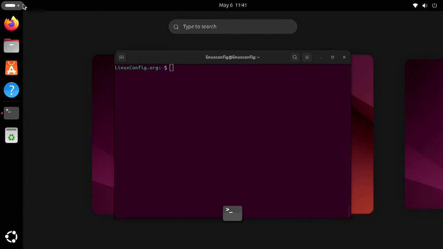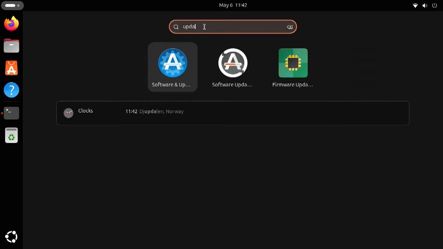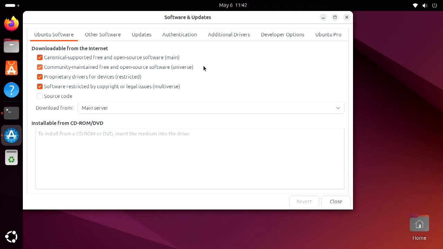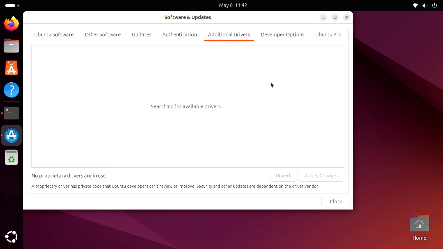Start by opening the menu and then you search for updates. Click on the icon called Software and Updates. Not Software Updates but Software and Updates. This will open up a new window and here you can click on Additional Drivers. This will search for available drivers for the Nvidia card.